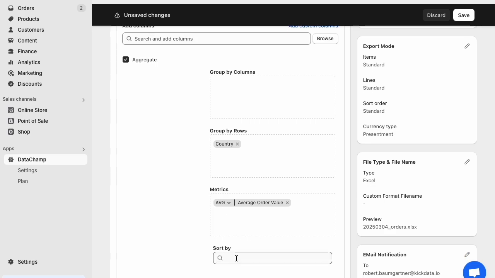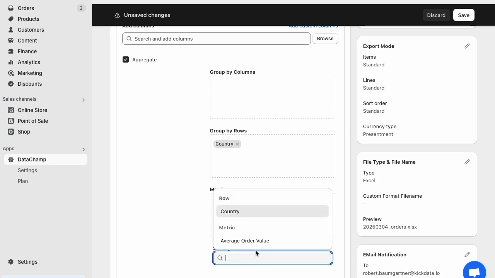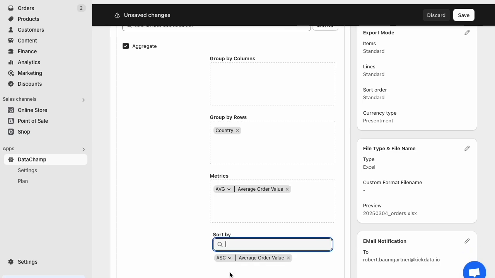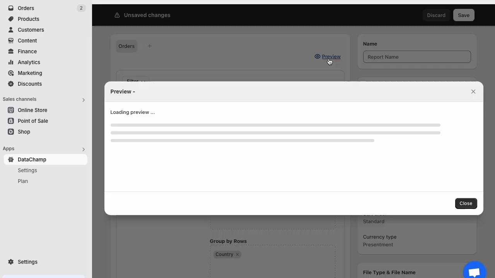To organize the results, click Sort By and select Average Order Value. To see the highest value at the top, choose Desc. Then, click the Preview button to check if everything looks correct.